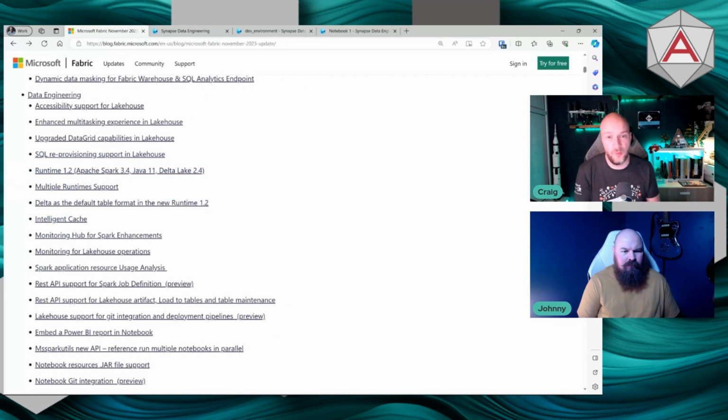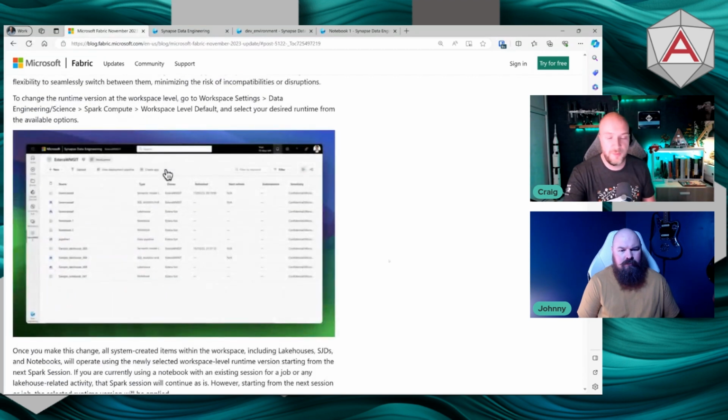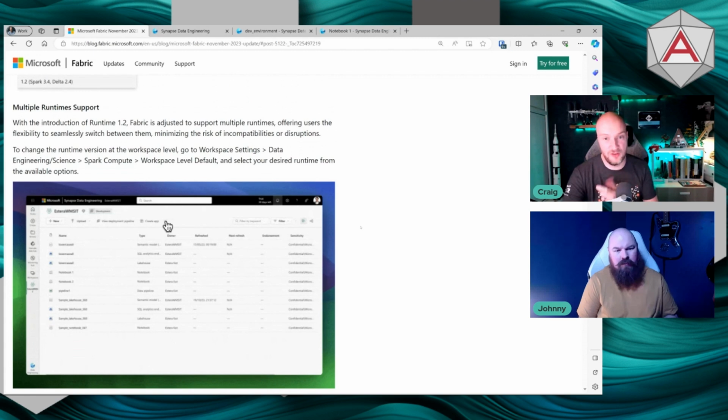There's the runtime 1.2, which has been talked about quite a bit as it's coming out of October and going into November, which is quite interesting. It brings Delta Lake 2.4 and also Spark 3.4. And with it, the second point there brings the multiple runtime support. So basically allowing us to actually define the runtime that we're using within a workspace. Now that is at the workspace level, so that's something to bear in mind.